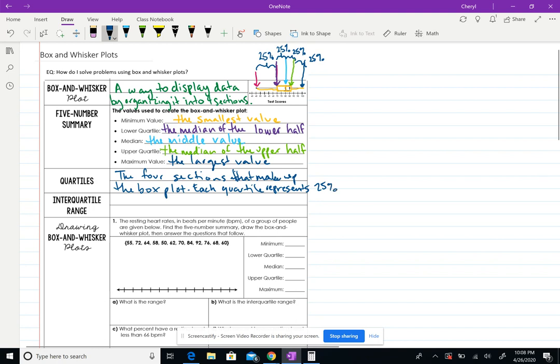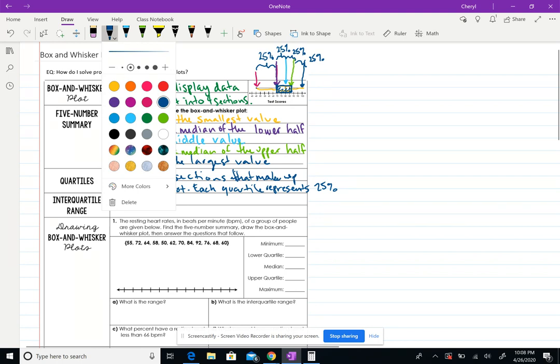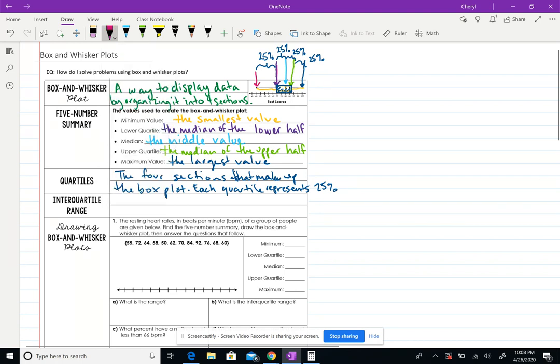Okay, and finally, we have the interquartile range. The interquartile range is a range between the upper and lower quartiles, or it is the length of the box itself. So from here to here. Okay, so that is the interquartile range, also known as the IQR. Okay, so let's see. Interquartile range, the range between the lower and upper quartile.